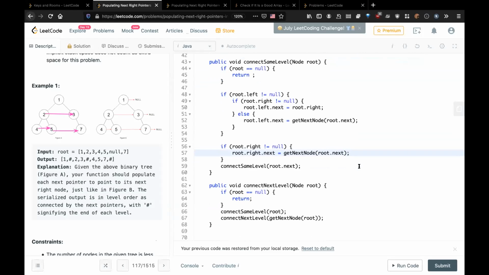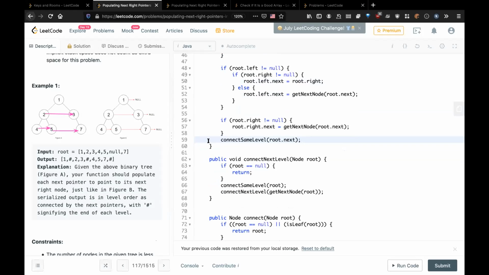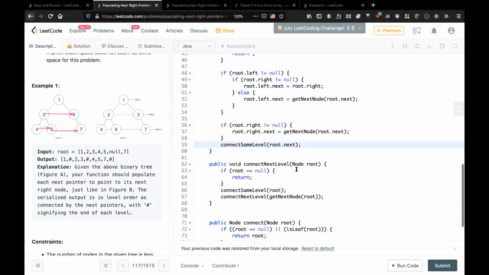Therefore, you go directly to the get next node on line 57. And in the next recursion, after setting 2, you pass to 3. Actually, I know that at level 2, these are already connected as a linked list. So I'm doing a linked list traversal itself. It's more like a level order traversal itself. And after that level is completed, I just do that same get next node.